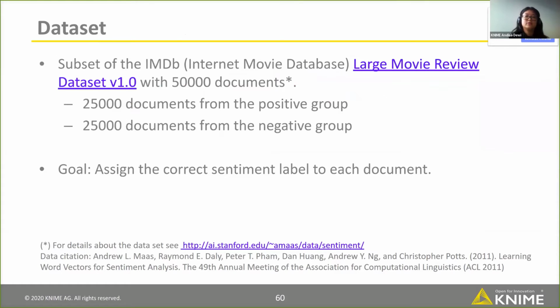The data set that we are using is, as I mentioned before, movie reviews, and it is a subset of the IMDb movie reviews. It contains 50,000 documents with their associated sentiment labels. They are evenly divided between positive and negative reviews. And the goal here is to assign the correct sentiment label for each document.